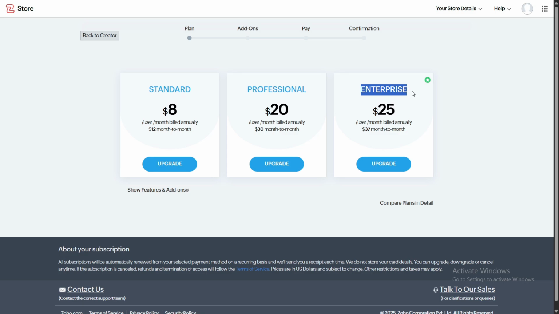Enterprise Plan. Designed for large businesses, this plan provides all professional plan features with unlimited inventory, multiple outlets, full workflow automation, detailed analytics, and priority support. Pricing options include standard at $8, professional at $20, and enterprise at $25 per month, depending on the level of features your business requires.